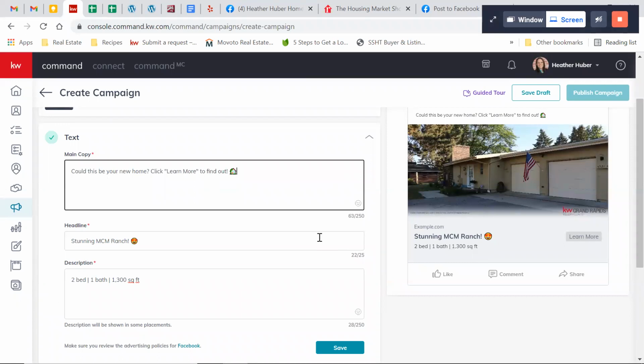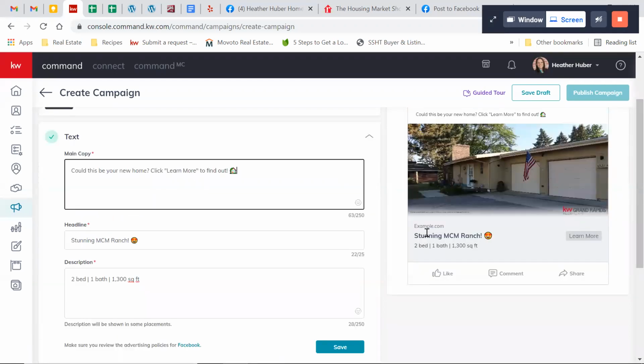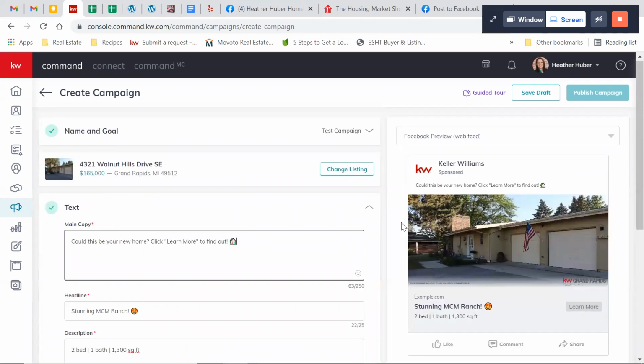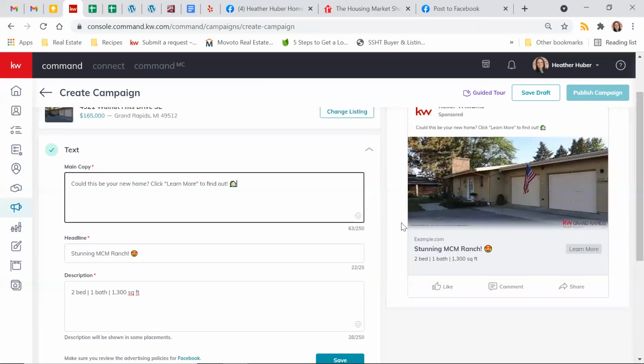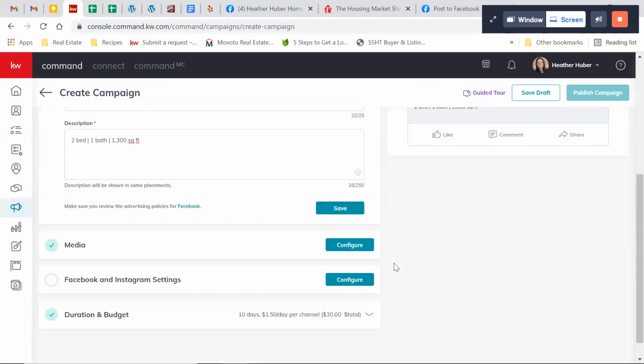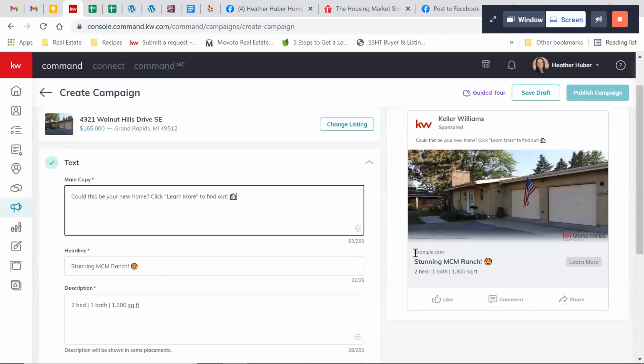Great. I'm not sure what this example.com is doing there. They've been doing a lot of updates, so that's a newer thing. Up here where it says example.com? Okay. I have not yet run an ad where that is a thing. But if you're running an ad, if they click on the learn more, they have to go somewhere. So you have to direct it for where they are going to go.